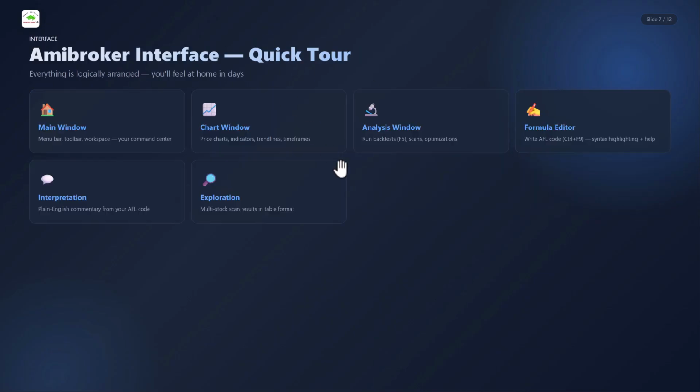Now let's take a quick tour of the Amibroker interface. When you open Amibroker for the first time, you may see many windows and options. At first, it might look a little confusing, but don't worry, everything is arranged in a simple and logical way. Once you use it for a few days, you will feel very comfortable working with it. Let's understand the main parts of the interface.